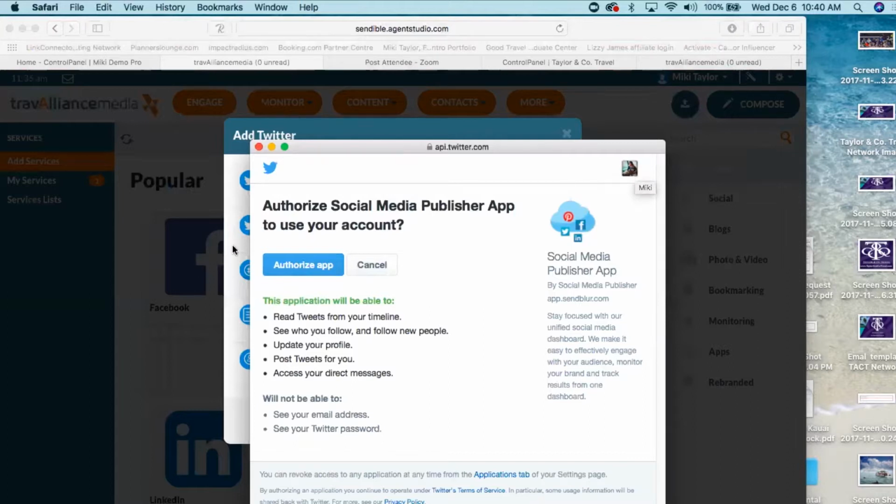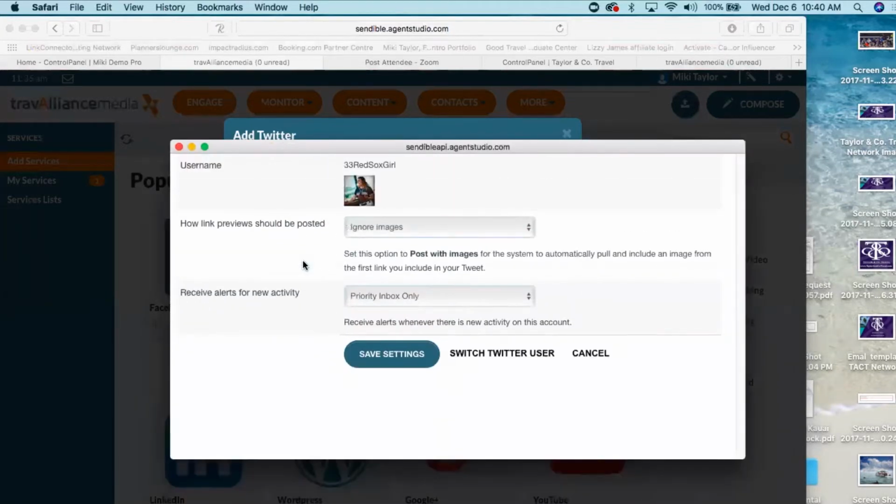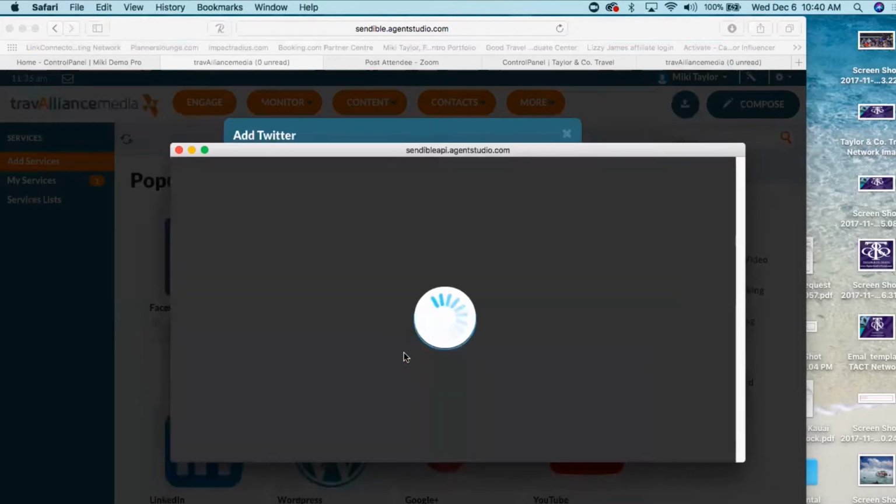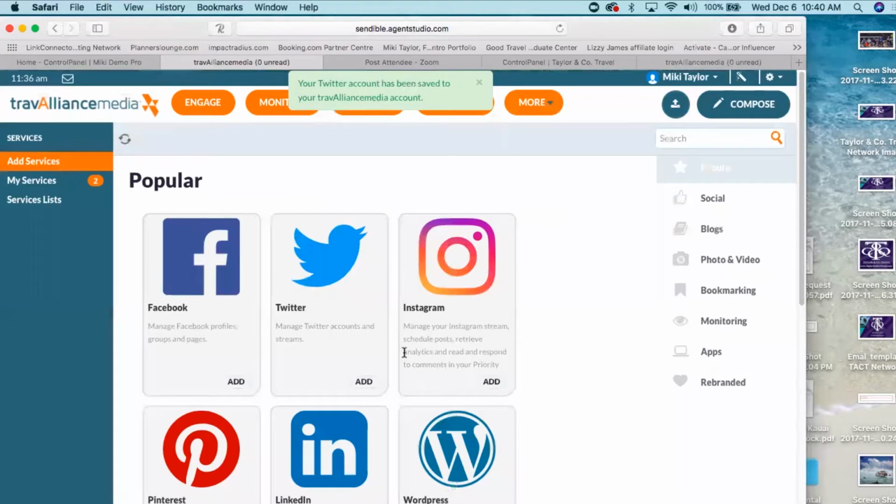Since I'm already logged into my business account, or my personal account, we're just going to go ahead and set this one up. Again, you have the option, do you want it to post with images or not? Again, I always post with. And your options for your notifications at the bottom, whichever you prefer. And then go ahead and click Save Settings. And your accounts are both set up. So that took about 10 seconds to set up our Twitter account.